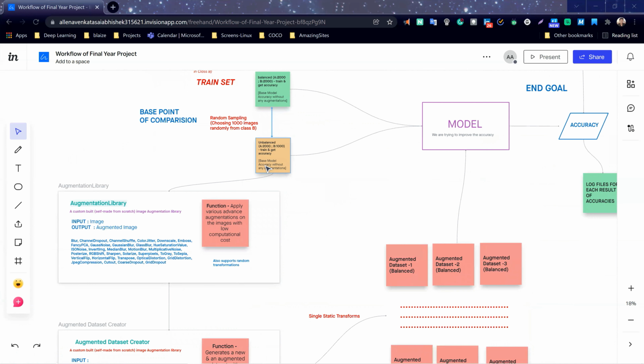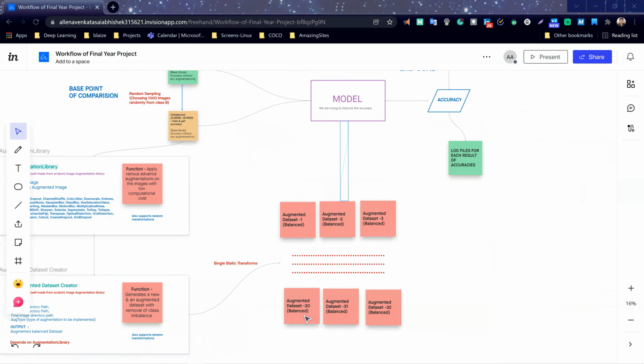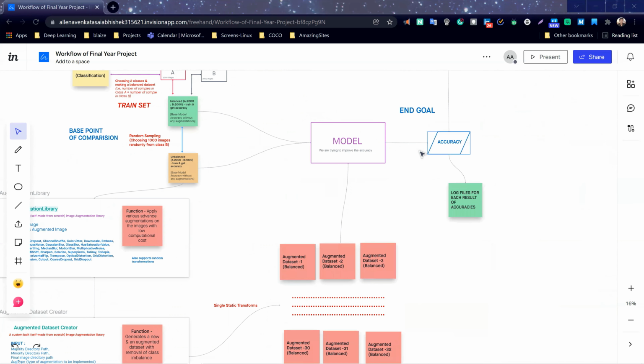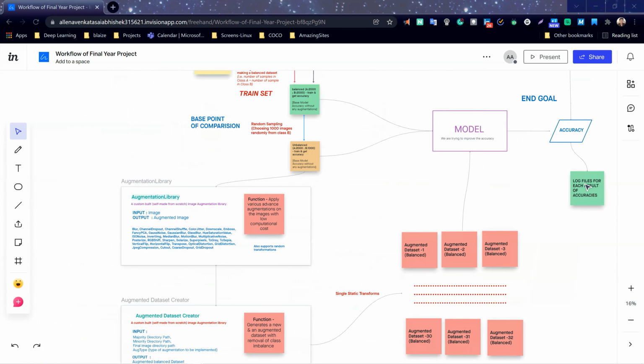So we are applying various augmentation techniques on this unbalanced data set here, and we are generating different augmented, balanced data sets and passing them through the model. Then we are finding the accuracy and putting it in a log file for our record and for the evaluation of the model and of which augmentation technique is better for what. For that purpose, we are using this log file.